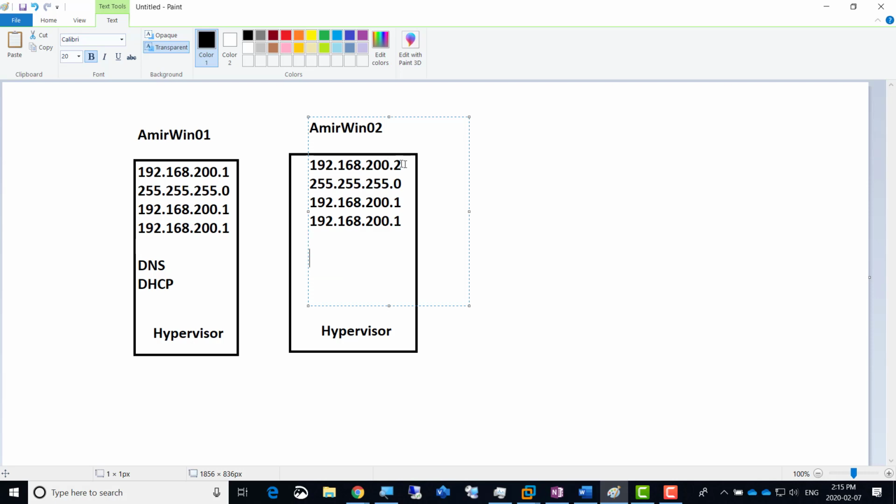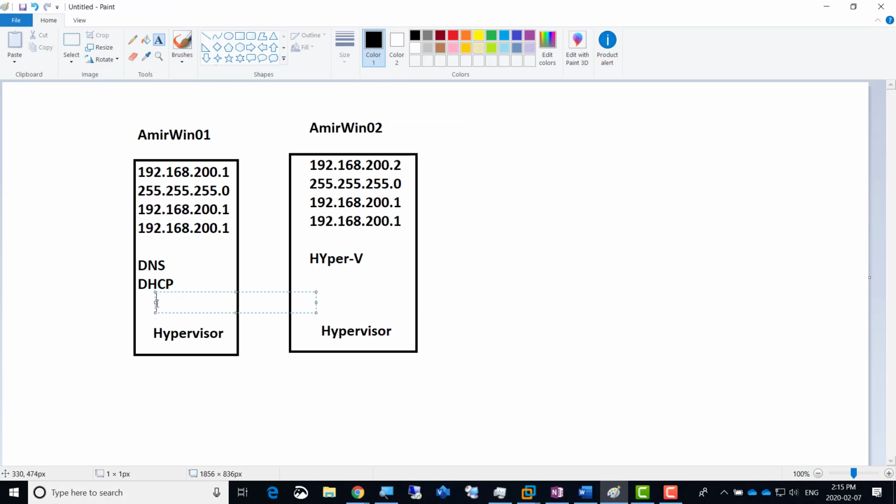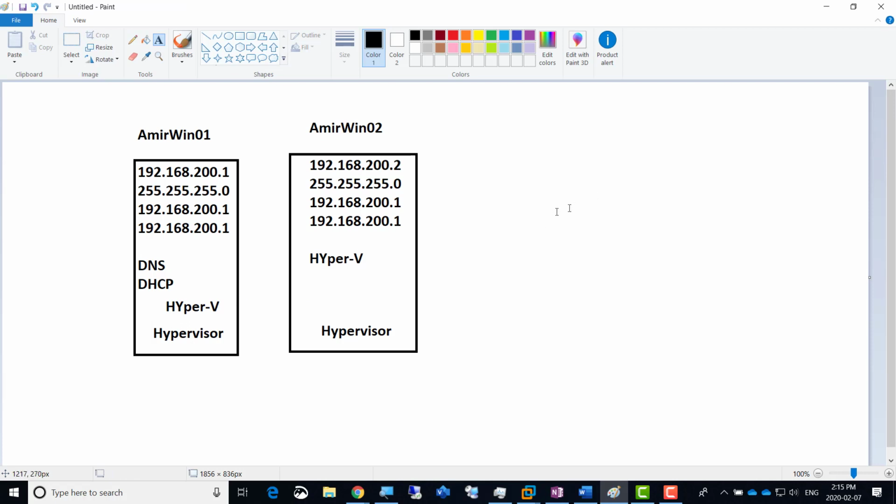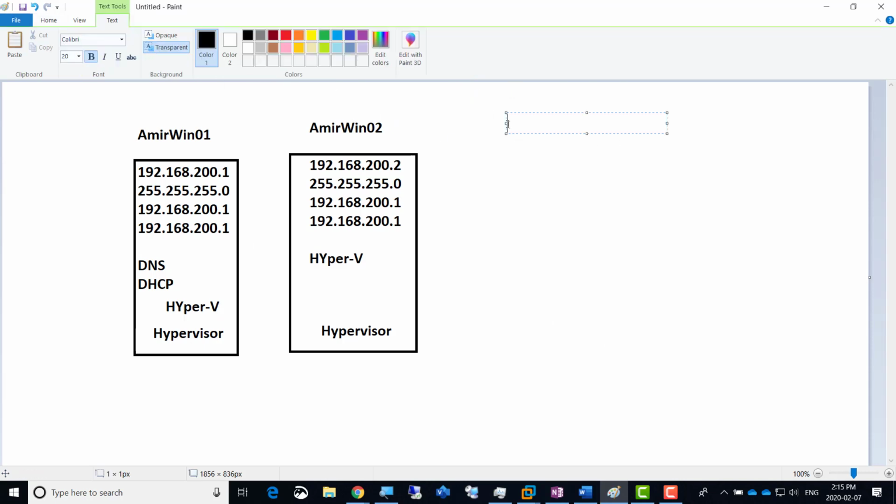They're both having Hyper-V. Obviously it is a hypervisor, so Hyper-V must be working, and I'm sure it is. So what are the precautions, what are the prereqs for starting with the Hyper-V migration? What are we talking about? First of all, it is migration of a VM from one hypervisor to another. Why would you want to do that?